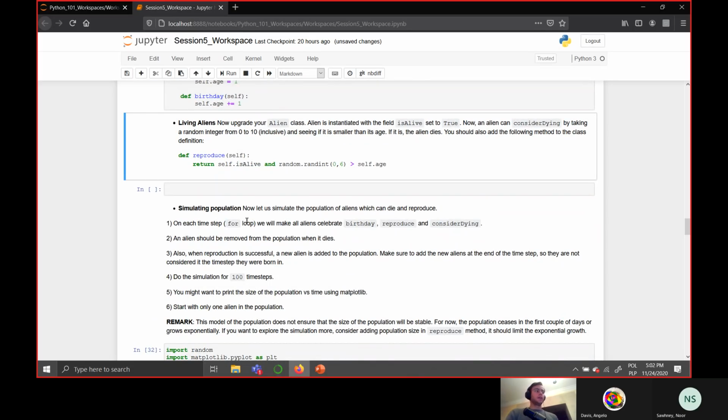Now living aliens. So living aliens are a bit more complicated. We need an isAlive Boolean and a considerDying function, which will just randomly kill some of the aliens. And also a reproduce function, already given. All right. First thing we will probably want to do as we read the word random over here is that we will want to import the random module from Python.